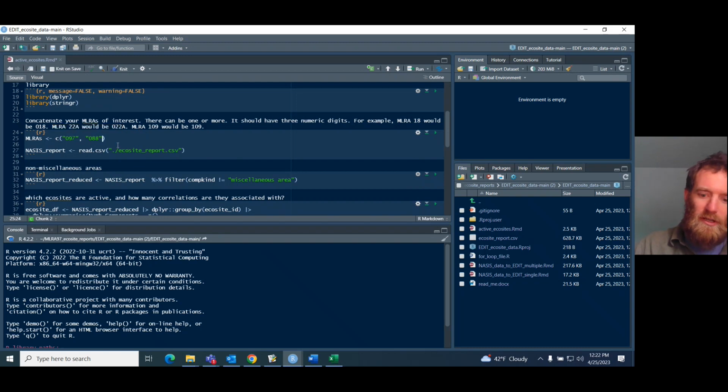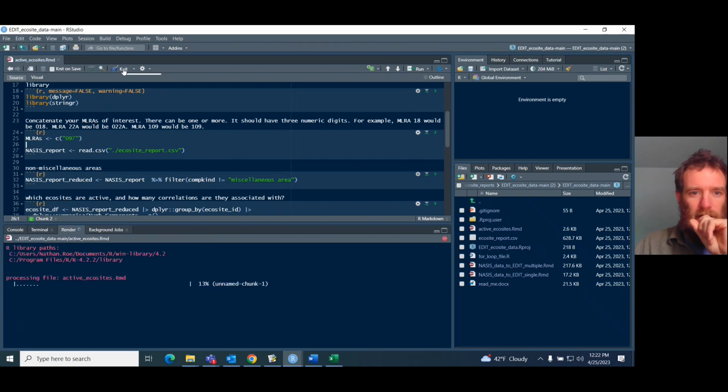Okay, so I'm actually only interested in MLRA 97. So I'll just put 097 there. And then I can come up here and hit this knit button. It has a little spool of yarn with a needle, and it says knit. And I click that.